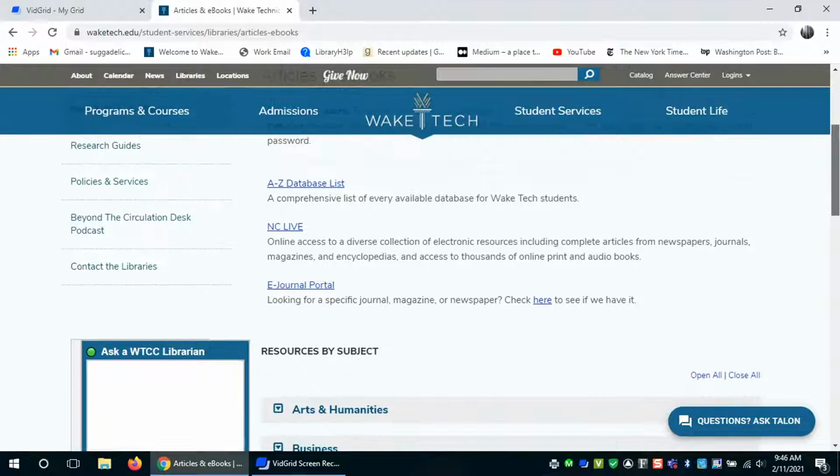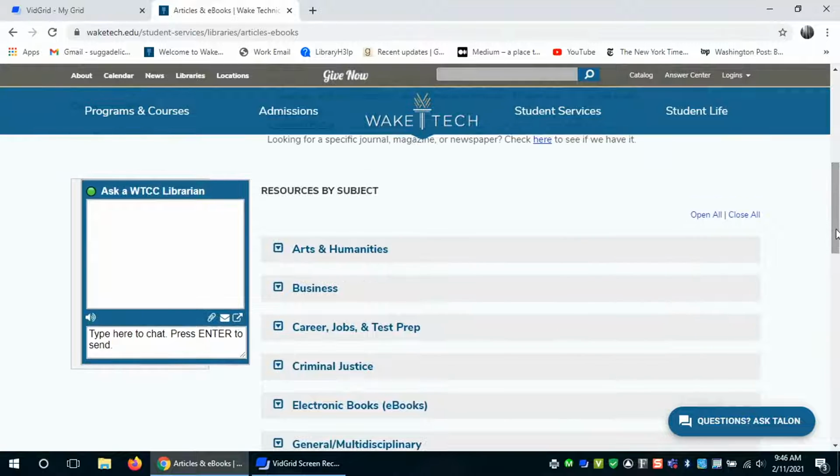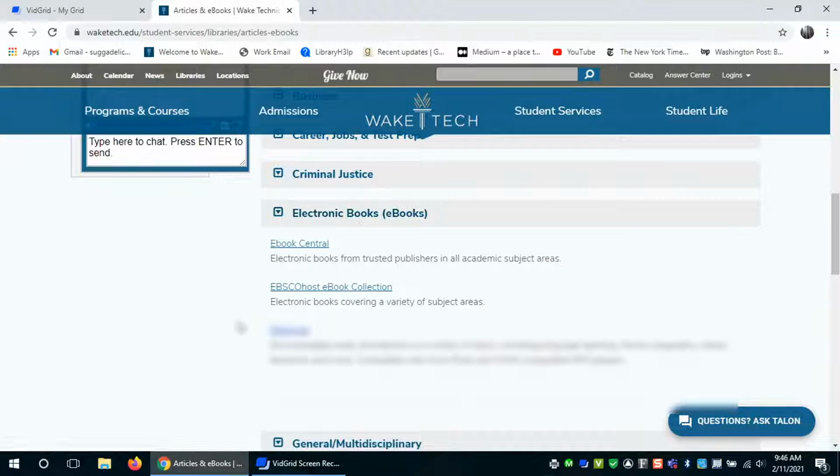So scroll down till you see Resources by Subject, and we're going to go to the Electronic Books option. And open these up, and you will see all of our databases for ebooks available right here. For this example, we'll start with eBook Central.